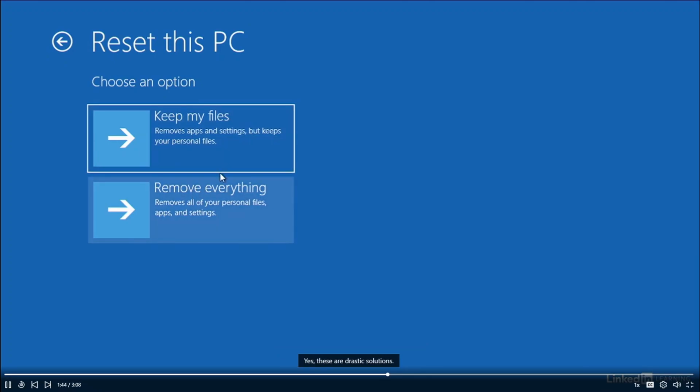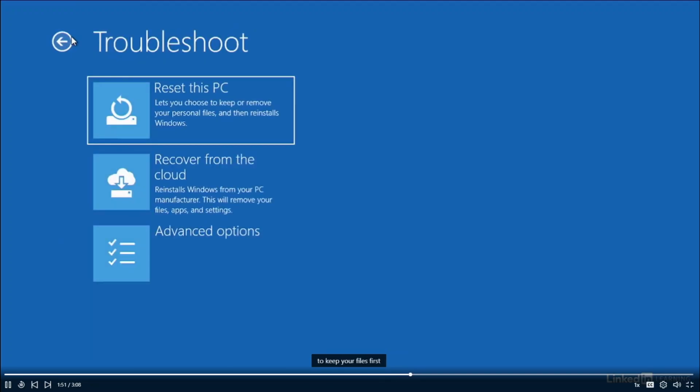Yes, these are drastic solutions. I would attempt these only when the computer fails to start properly, and try the option to keep your files first before you decide to remove everything.